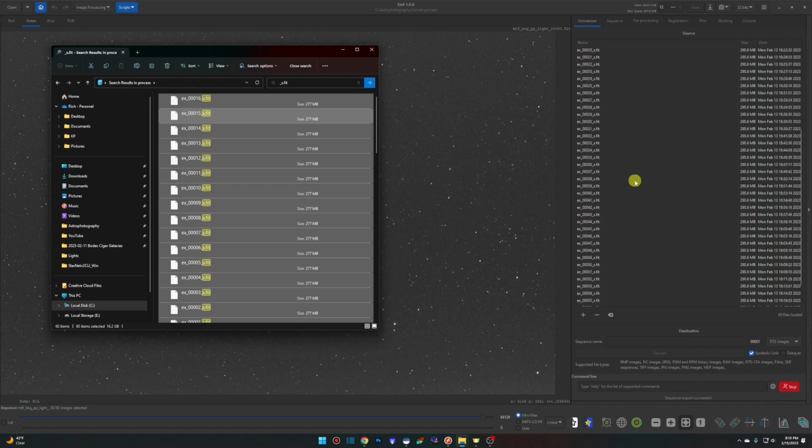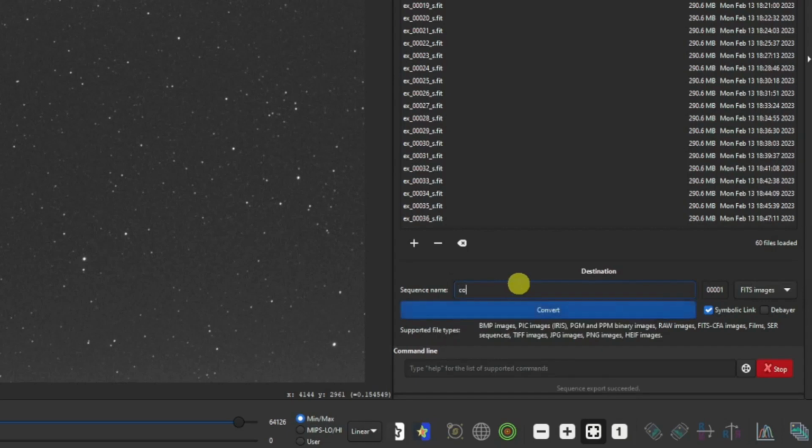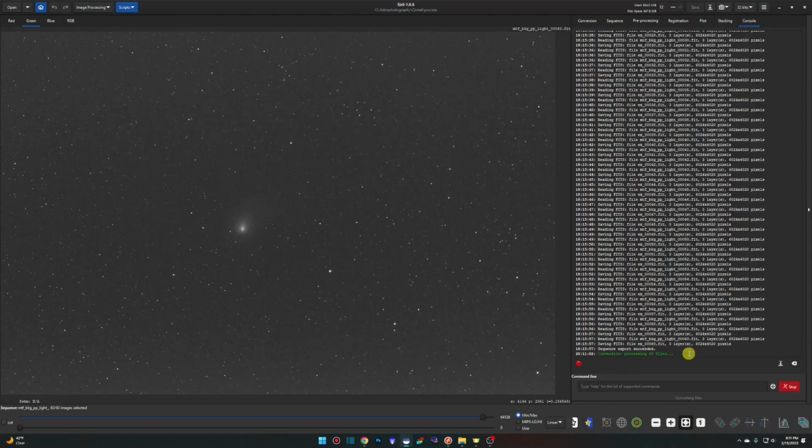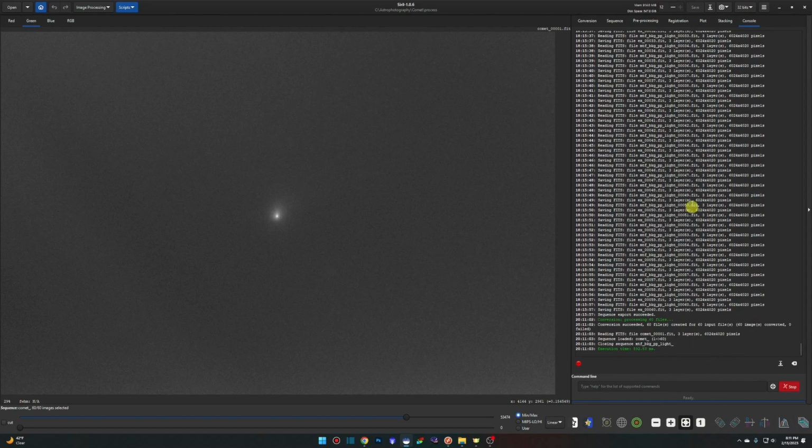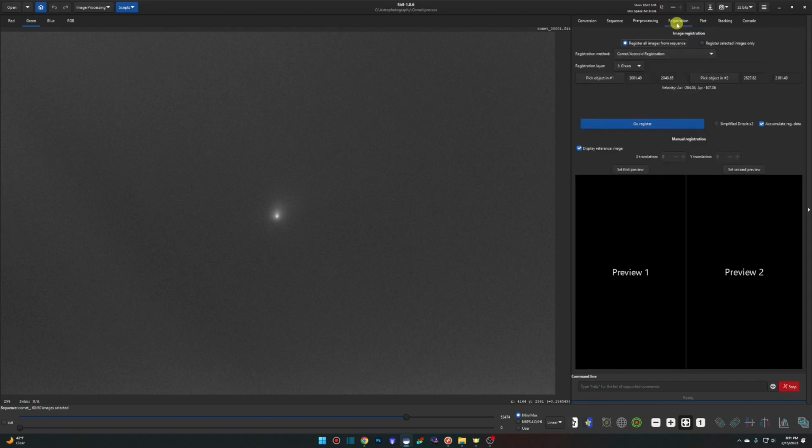So there's all 60 of our underscore S files. We need to give it a sequence name. I'm just going to call this one Comet. You can do whatever you like. Just ensure the default FITS image is selected over here on the right, and then click convert. Once it's ready, we don't need to go up into the registration and do the comet registration because we've already done that. And you can actually see here, here's one of our images with no stars, no artifacts, anything.